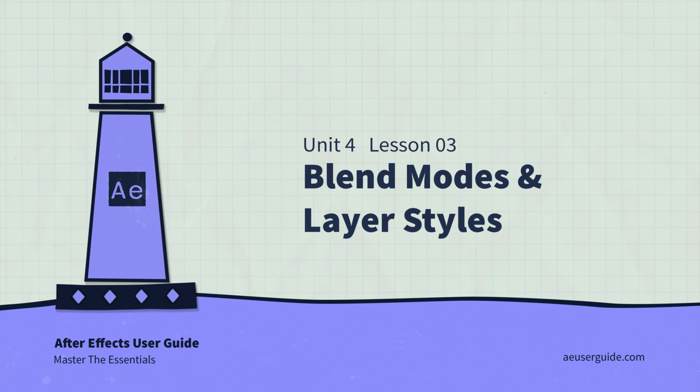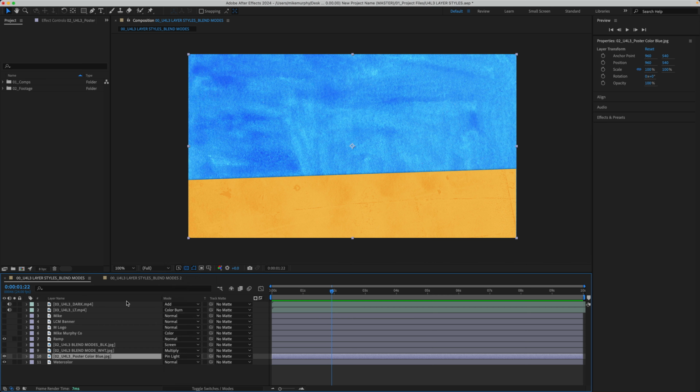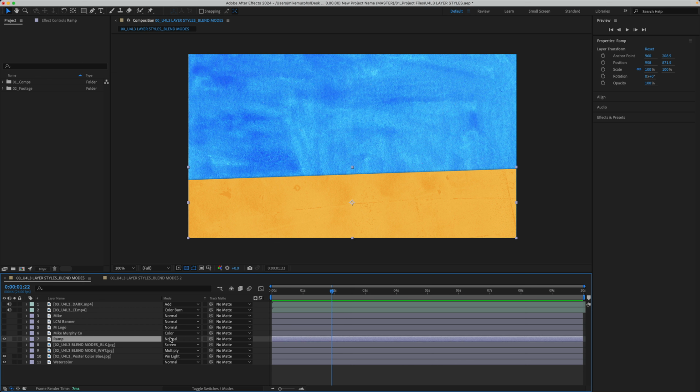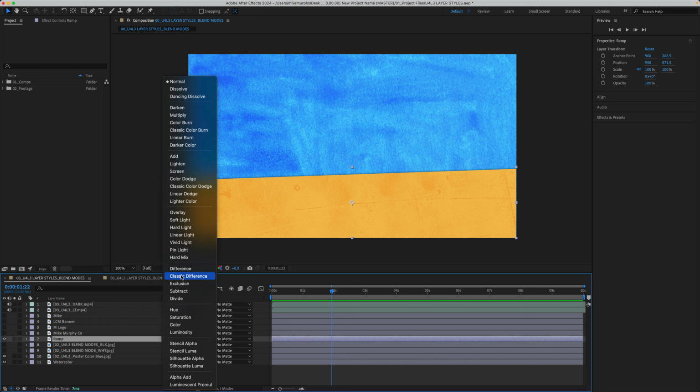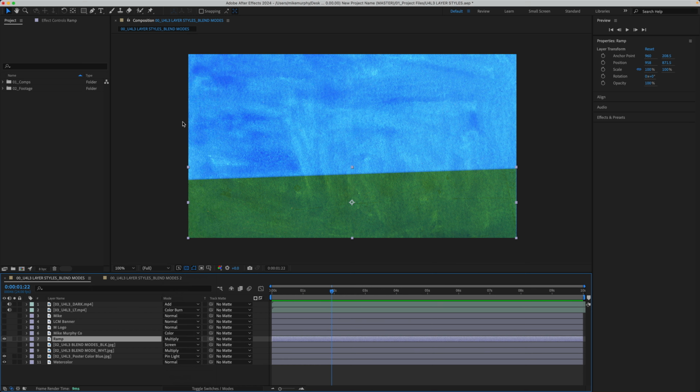In this lesson, you will learn how to use blend modes, which change the way that layers interact with each other, and how to add layer styles, so you can add visual effects such as drop shadows, strokes, glows, overlays, and more to your layers.